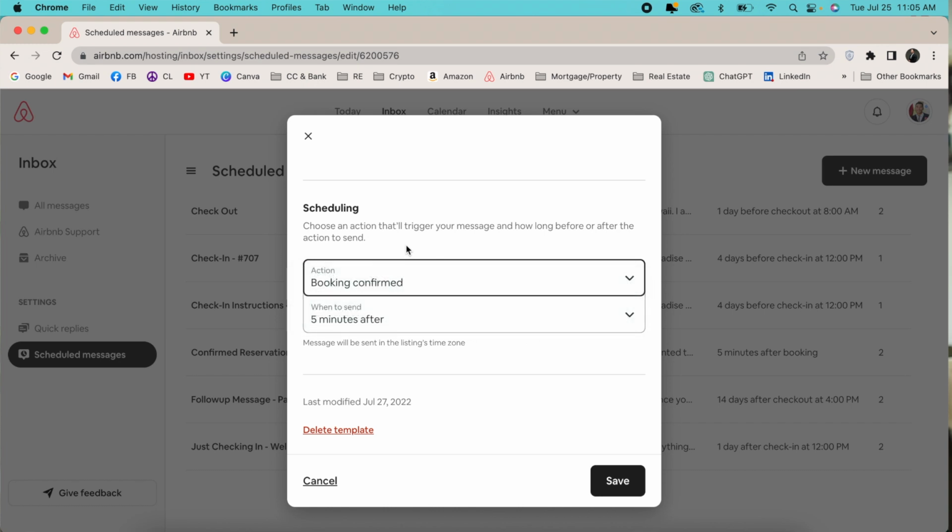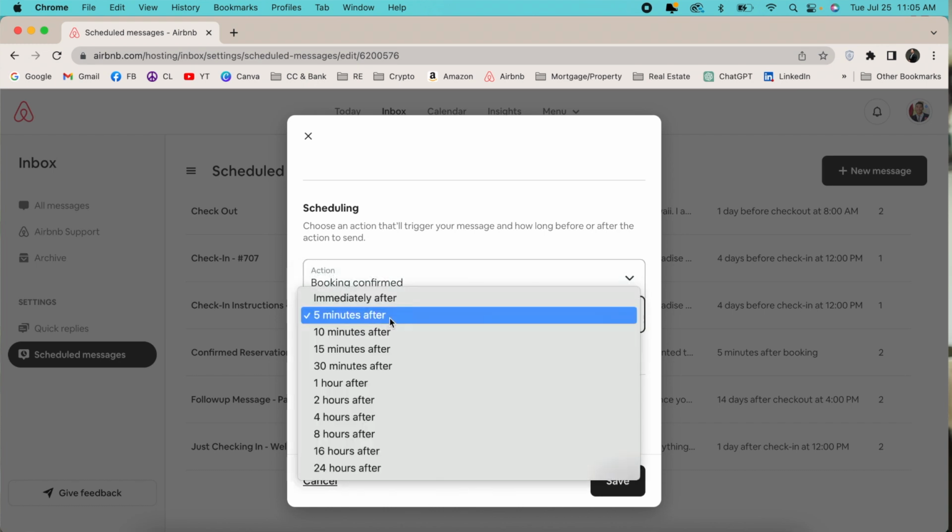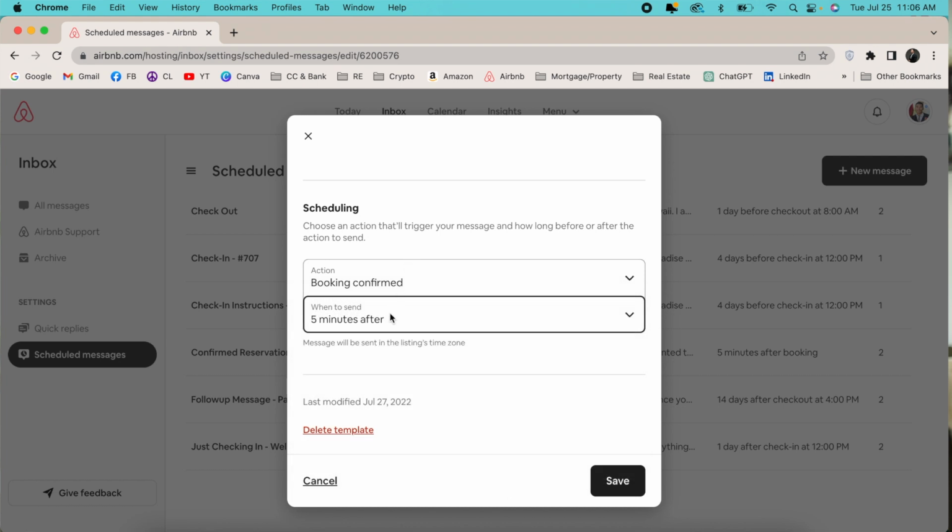So booking confirmed. So I say here, and then at the second drop down here, it gives you the option of how long or what type of time are you looking to send this out, after or before the event or the action you stated before. So when I say 5 minutes after, this means that the guest will get a confirmed booking thank you email message 5 minutes after they've confirmed their booking.